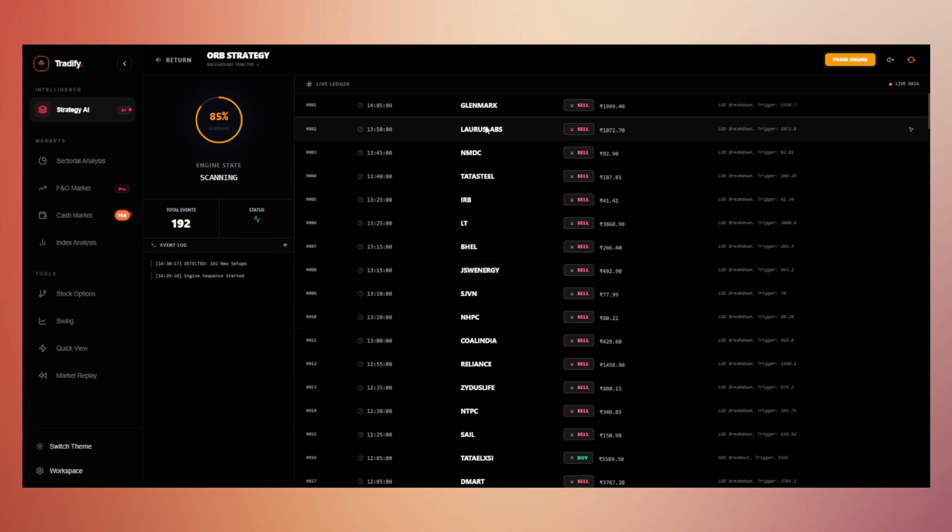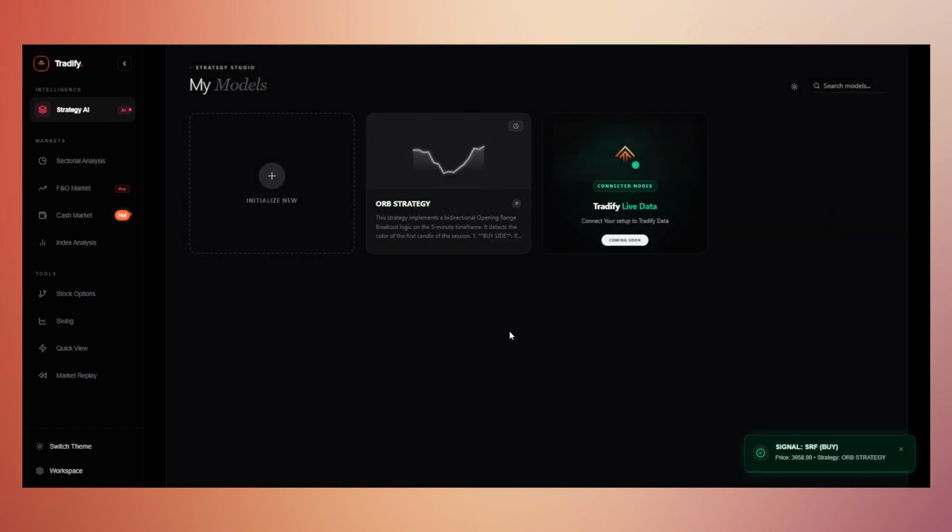The traditional scanners will tell you what matches now, but with this update, Tradify watches the market and tells you when your strategy becomes valid. This feature basically turns your trading idea into a live running strategy. If you are a setup based trader, this removes a lot of noise and manual effort.